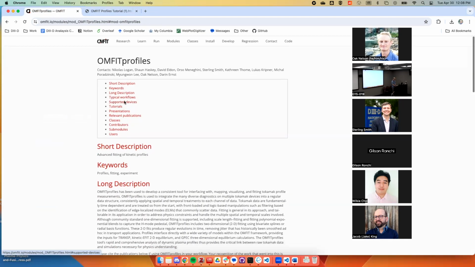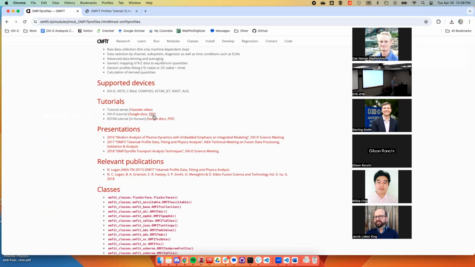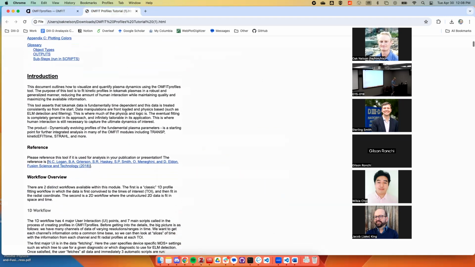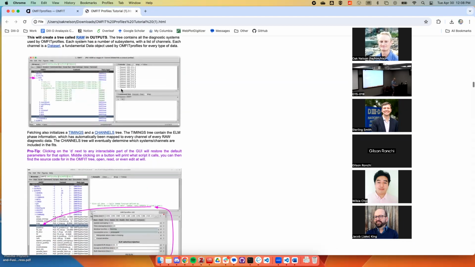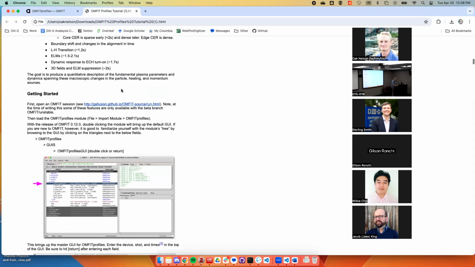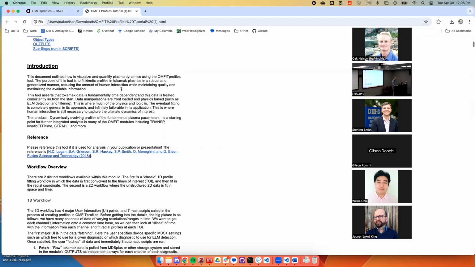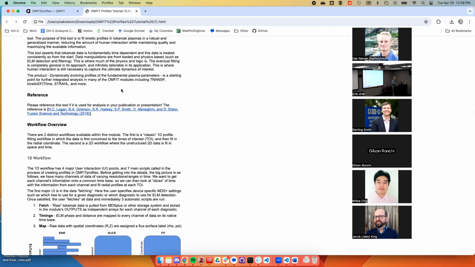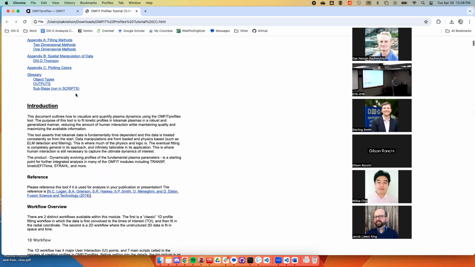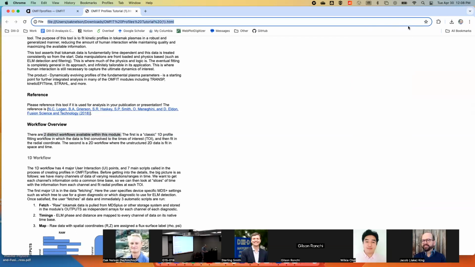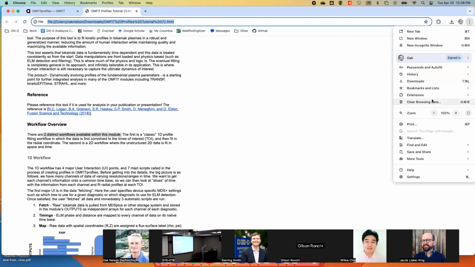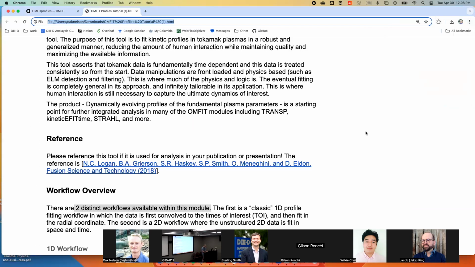So if you open up the OMFIT profiles PDF tutorial, this guy here, you'll get brought to this page, which gives you some introduction about the module and walks you through eventually a D3D example showing you some basic stuff. I wanted to just highlight two parts of this tutorial before going into a working example. The first is that there are two distinct workflows available within this module. Maybe I can make the zooming on this a little bit better for people. Where's the zoom button? Zoom, zoom, zoom. There you go.